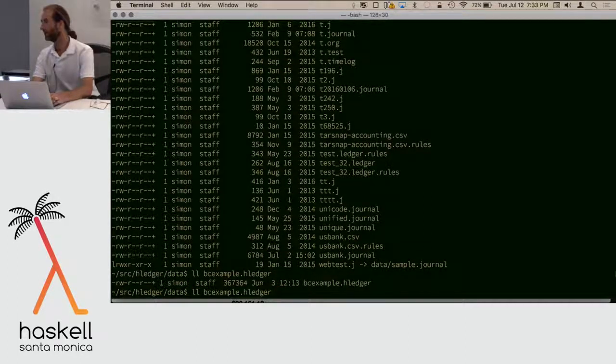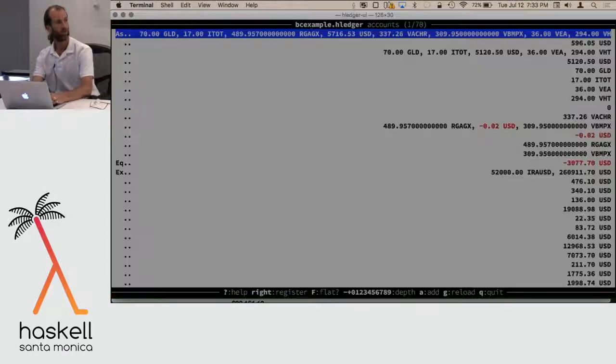This is a fake journal that's come from another project called Bean Count, which is a Python port of Hledger. I've taken Martin's example file here, and we can just load this up in Hledger. Now this, you can see, has a lot of different commodities, and those symbols on the right, these are like stocks and shares and I don't know what. And it's kind of overwhelming my little window here.